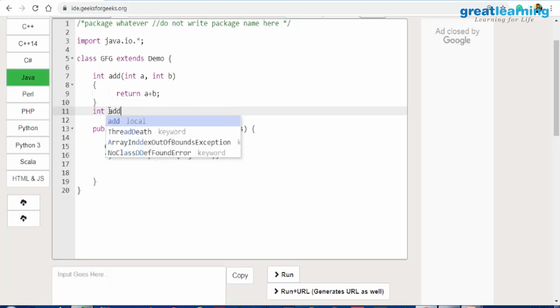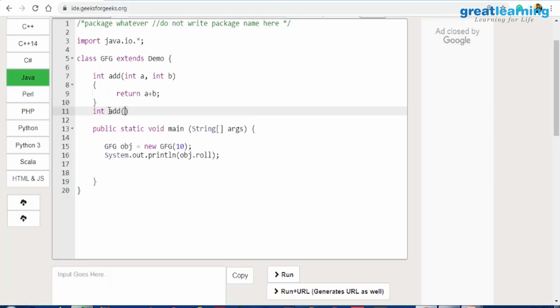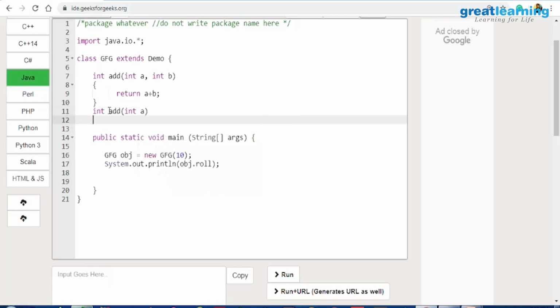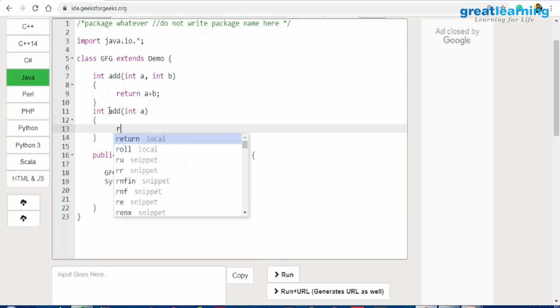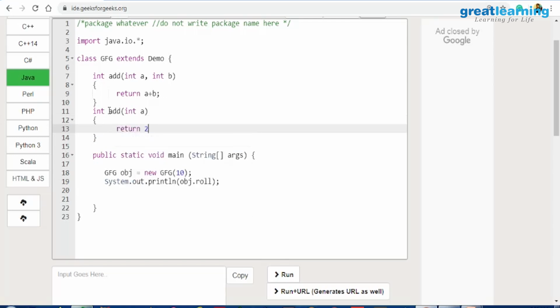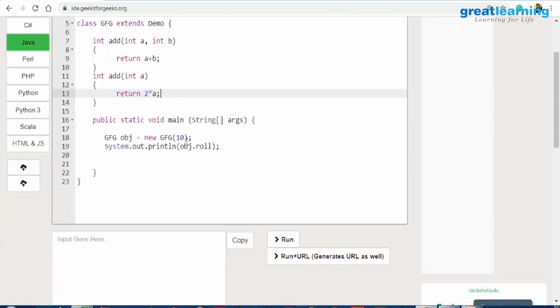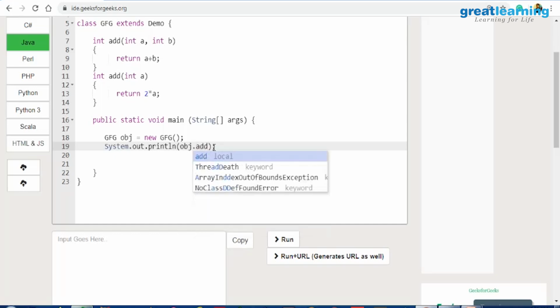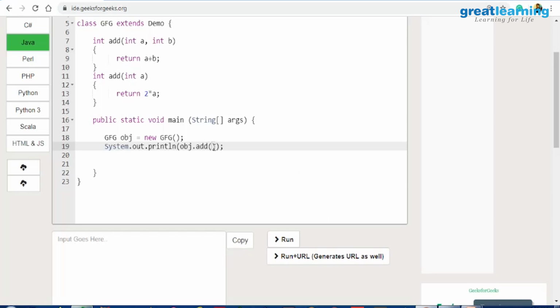Now add, let's suppose int a, having a single argument, and this returns 2 into a. Cool. Now what we will do here, we'll just create an object. Done, the object is created, and then we will call this add method, dot add, and what will we pass? 2 and 3.